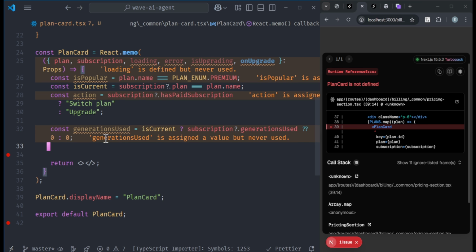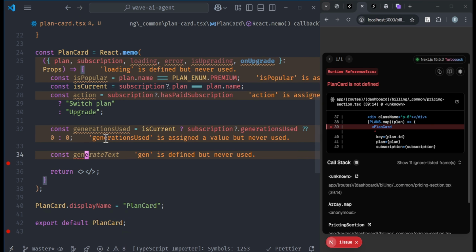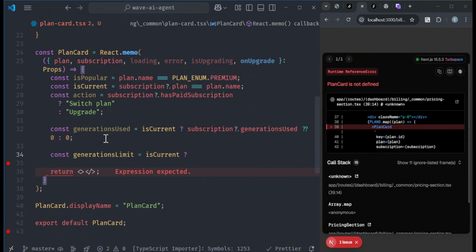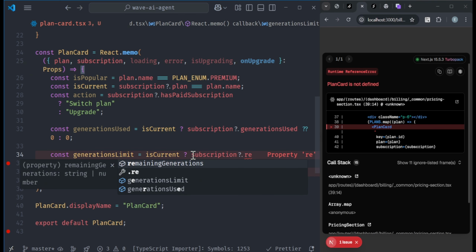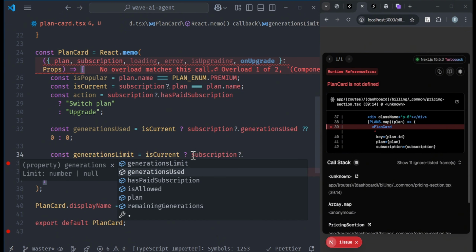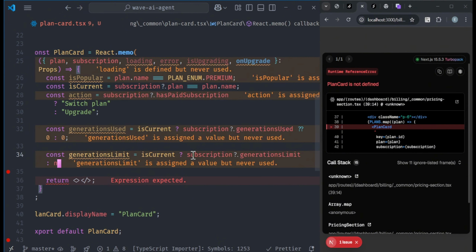So we can also do the same for the limit. Constant generation limits is equal to, if is current. We're only going to show this generation use and generation limits only if it is the current plan. So I'm going to say subscription.generationLimits, else null.